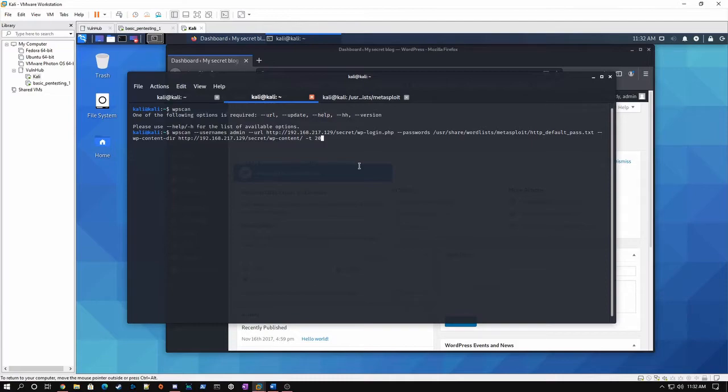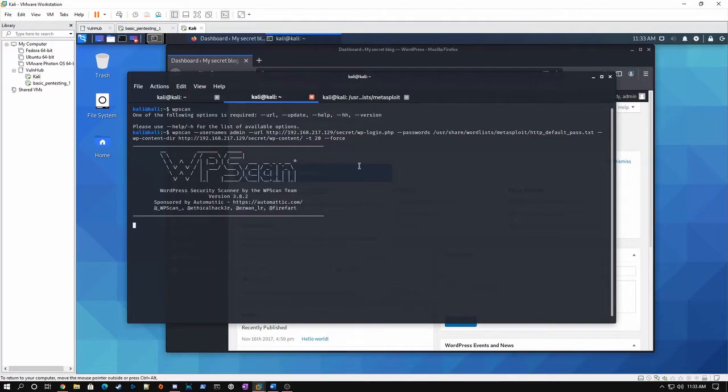So we're going to do 20 threads, since that's sufficient, and we're going to use the force option, because WPScan is pretty finicky when it's trying to first identify if WordPress is running on this website, which is kind of weird. But we're going to just tack on force so it doesn't have to do that checking, because we obviously know that this website is running WordPress. So we're going to apply the force option onto it. So we're going to press enter, and it's going to take a minute.